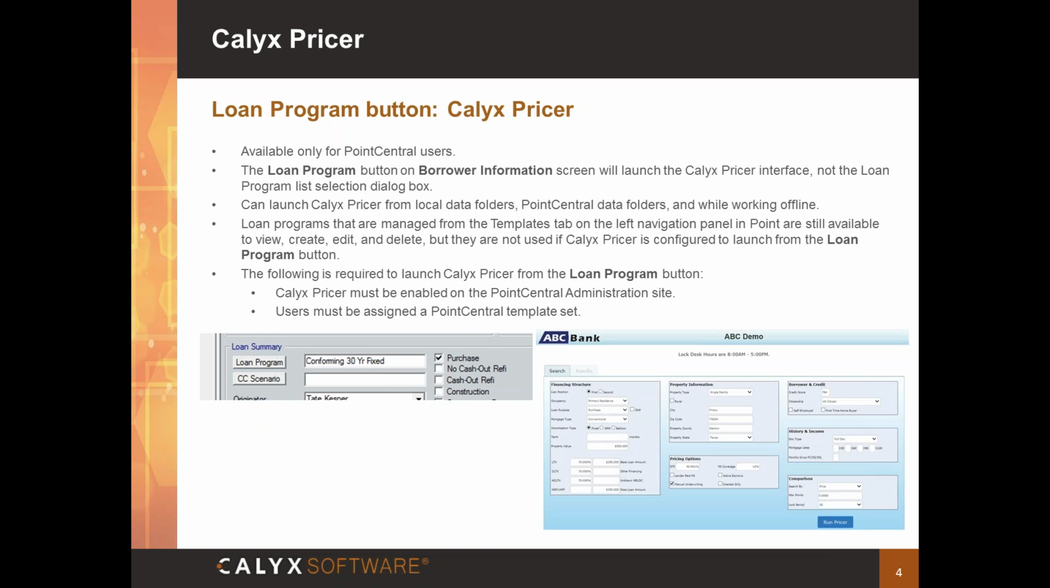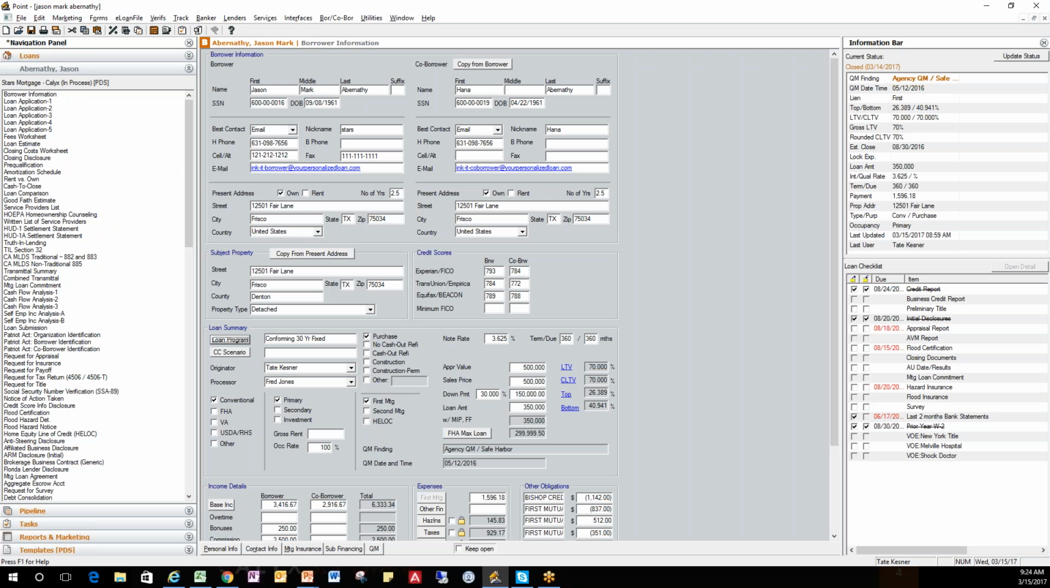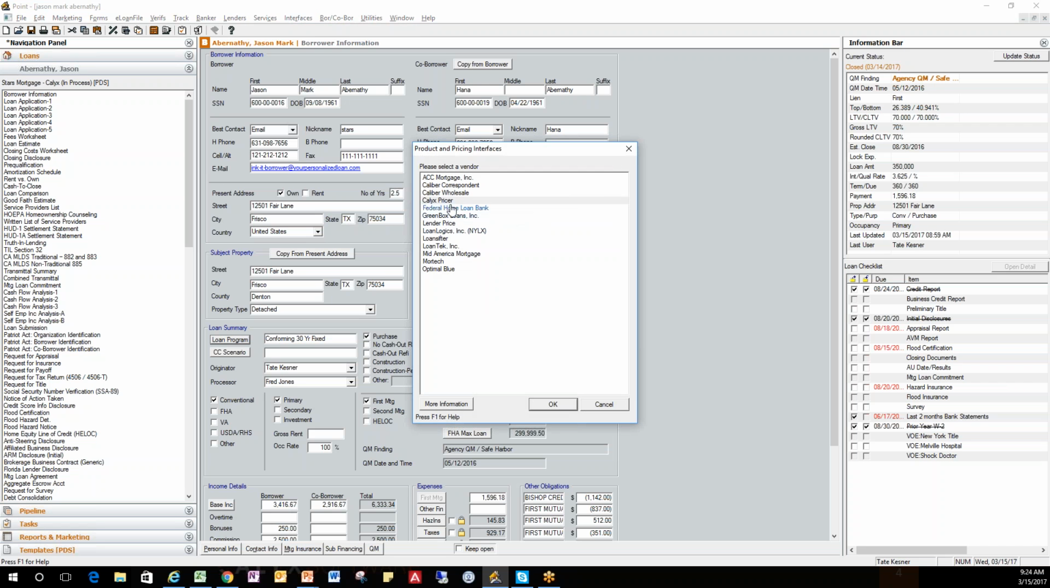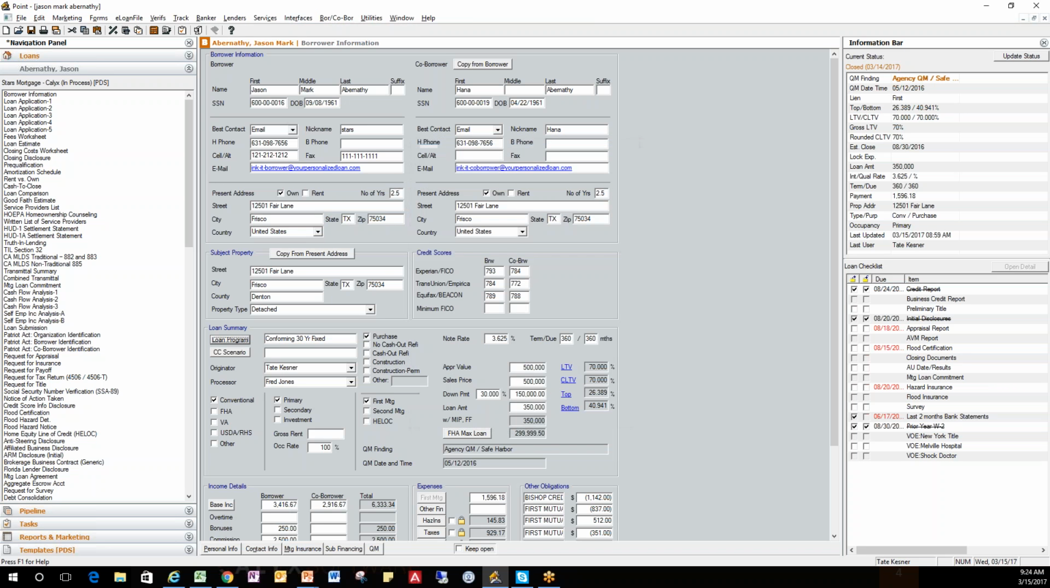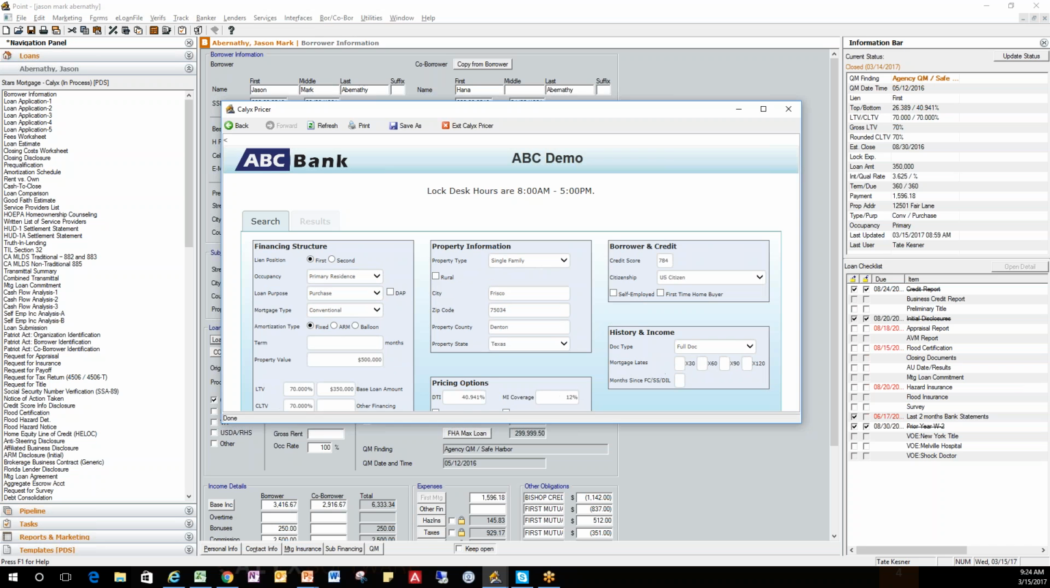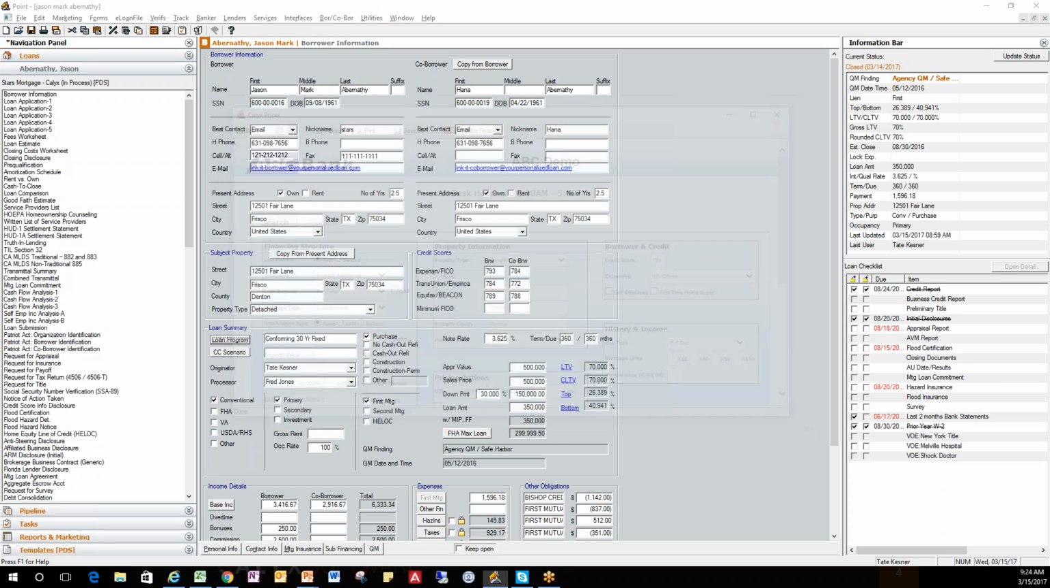So let's jump over to Point real quick. Let's look at this. From here, instead of having to go to interfaces, product pricing, and then clicking Calix Pricer and clicking OK, you will just be able to click right here on Loan Program, and it will launch straight to the Calix Pricer site. Go ahead and close that.